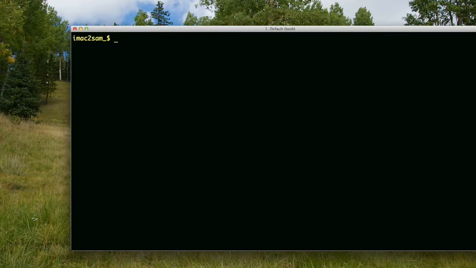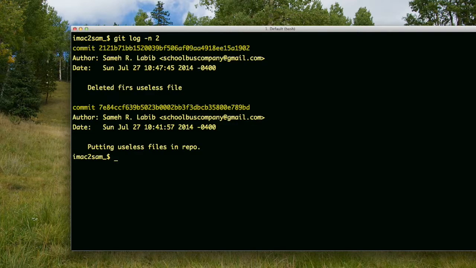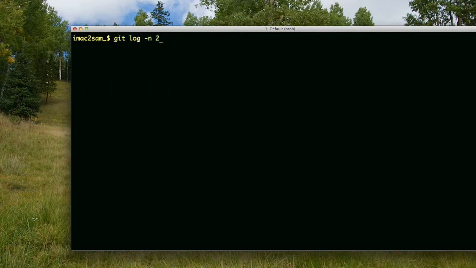Let me do git log. Okay, everything looks the way that it should. Git status again.